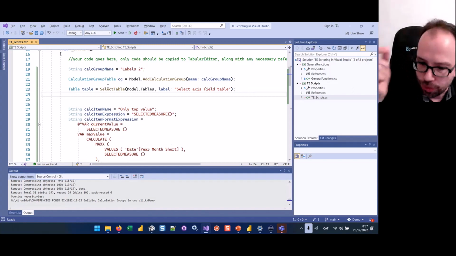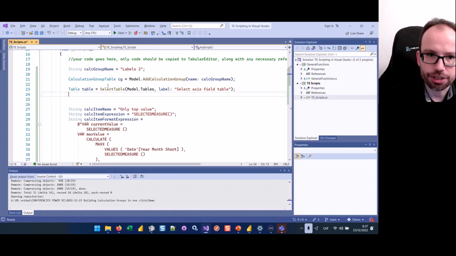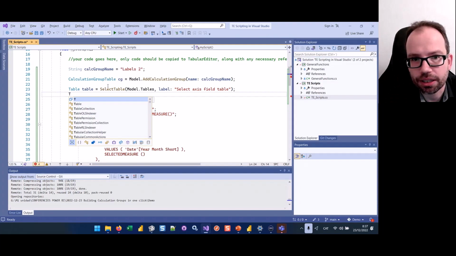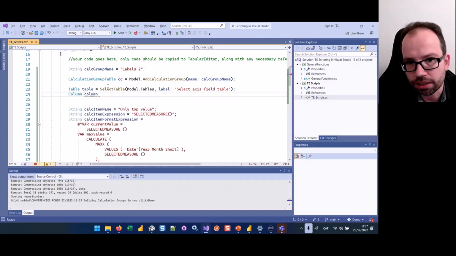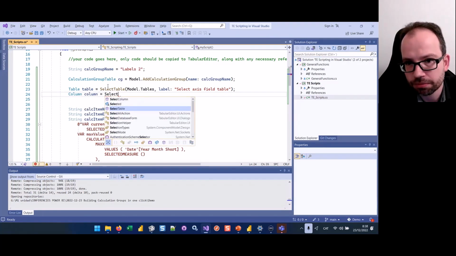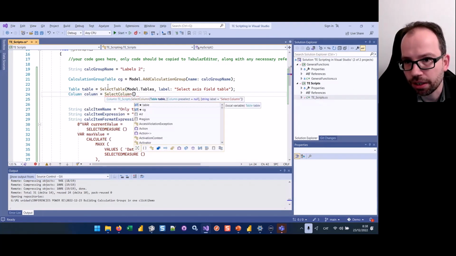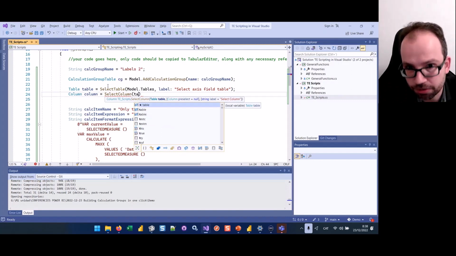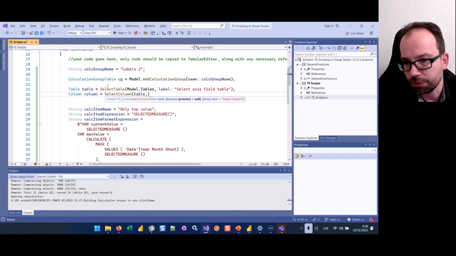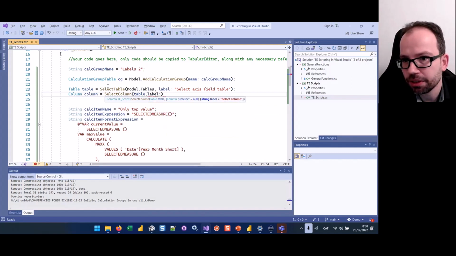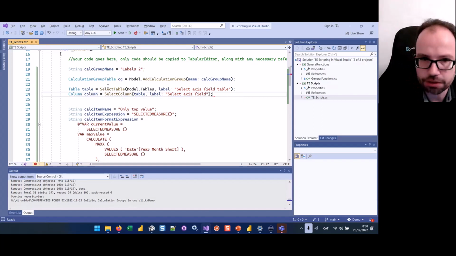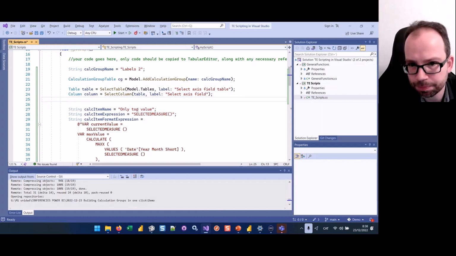And next, we need to choose what column from that table we are actually using, correct? So then it's a column, and then equals select column. And now here the first argument is the table. Then we don't want to pre-select any column. We just want to specify the label, which is select axis field. Okay, very good. So now we already have the table and the column.